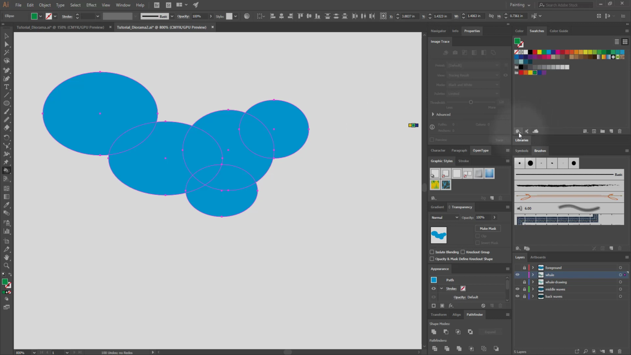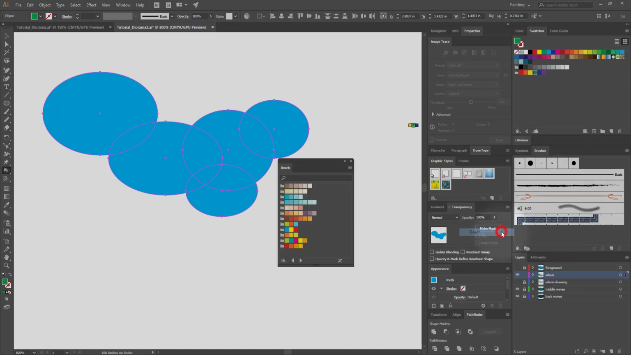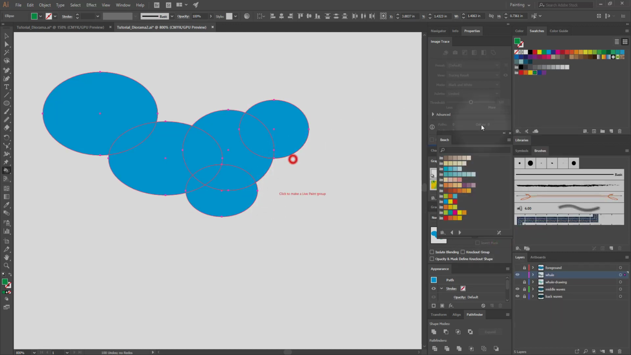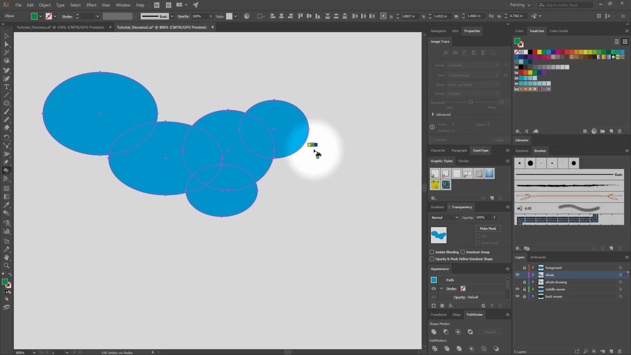So for this, you really want to set up your swatches, and you can get more swatches by coming here to this little book thing. And maybe for mine, I might want beach swatches. So to get them into my swatches to make them usable for Live Paint, I can just drag the folder into here. And you can put as many as you want in here. So this is a really good way to set yourself up and get your swatches ready so you can use the Live Paint.